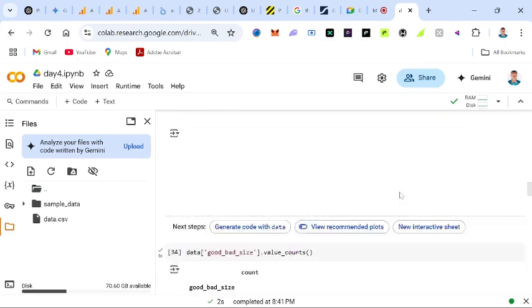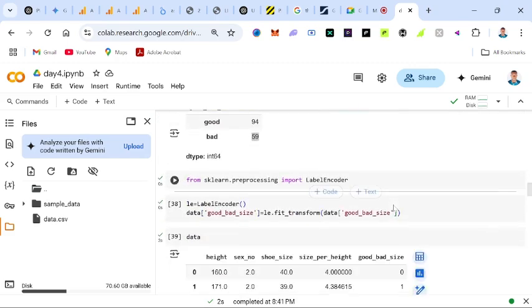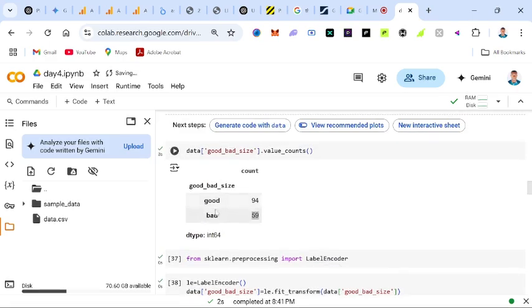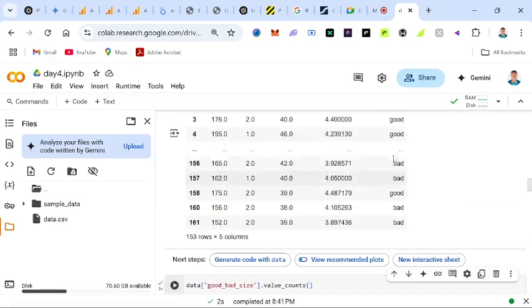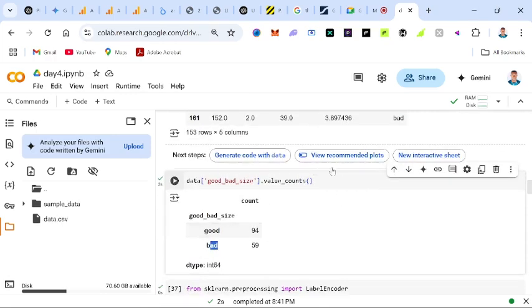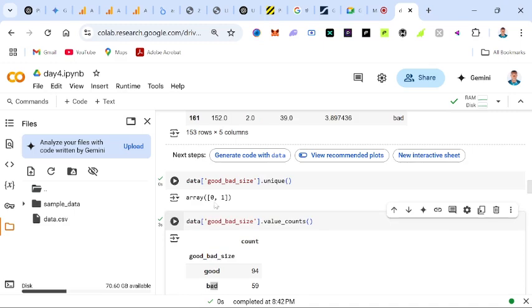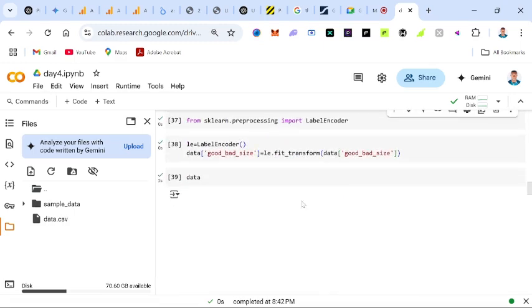And remember, I told you letter B will give 0, G will give 1. So you can see we have 0. And mind you, we have only two unique values, good and bad, in this column because we checked it. We did a value count for it. Or you can use the unique keyword to check it: good bad size dot unique. Already, though, we have converted the data, so you see it shows only 0 and 1 because we have already converted it.